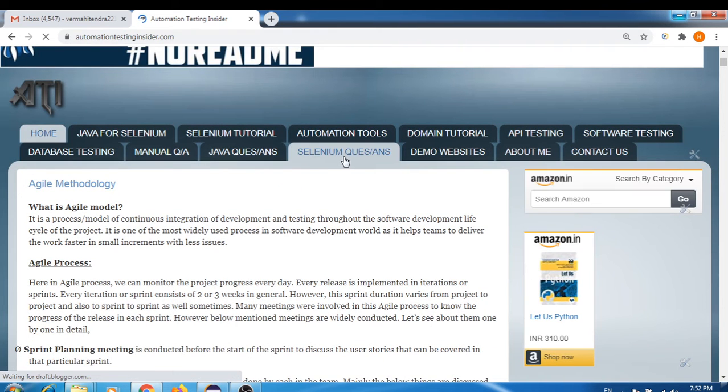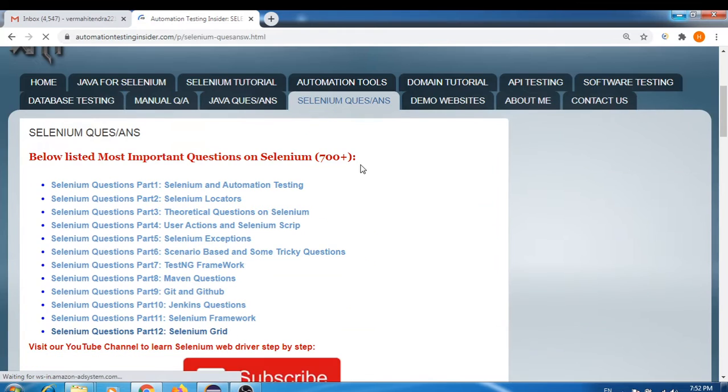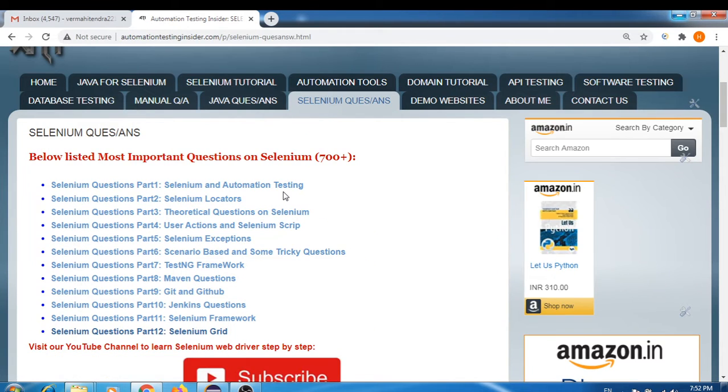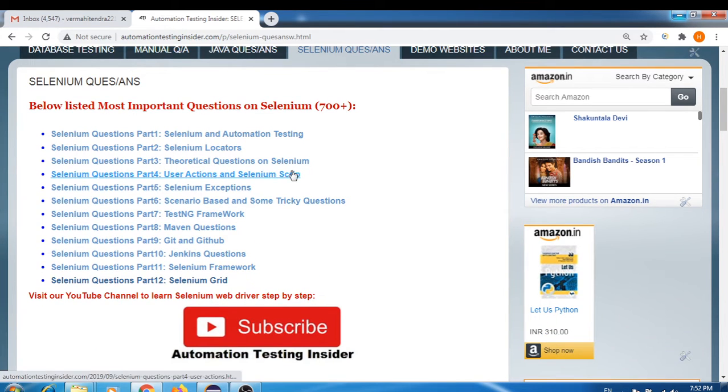We have this Selenium question and answer tab, so just click on that, and here you'll find different questions on Selenium. Earlier we talked about Selenium and automation testing, Selenium locators, theoretical questions on Selenium, user actions, and Selenium script. All these parts I have already answered. Last time we talked about Jenkins related questions. So till here we have covered all the answers. Now today we'll talk about Selenium framework related questions.